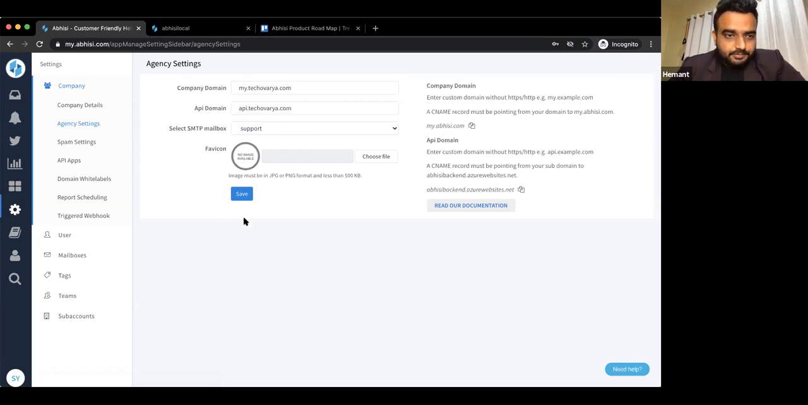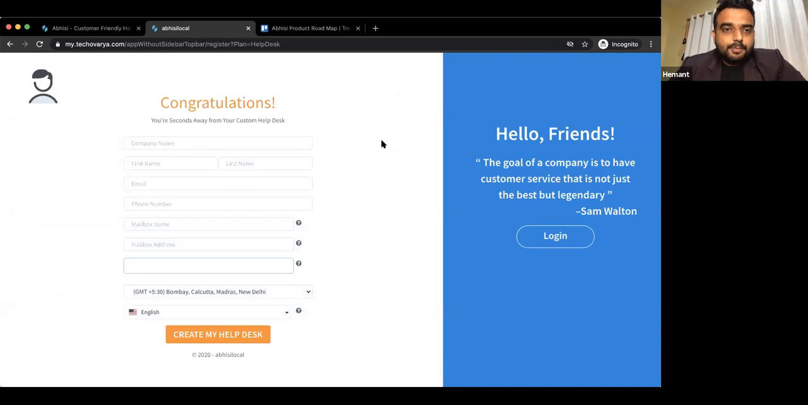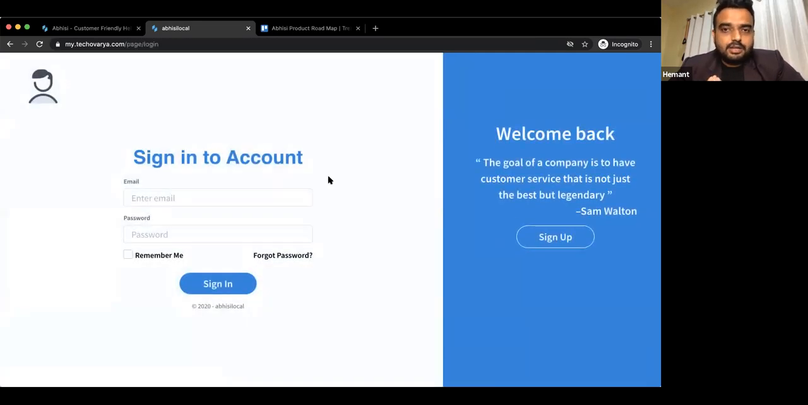Okay, let me show you how it looks like when you have white labeled the product. Okay, so once you have white labeled the product, this is what it will look like. Everybody will be looking at your login page with your logo. As I've just kept an icon, and you can sign up with your own credentials, and you will see everything that is white labeled.